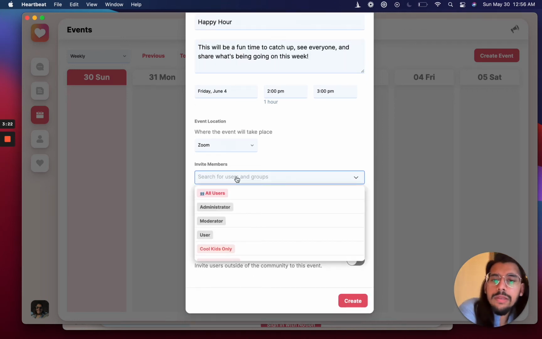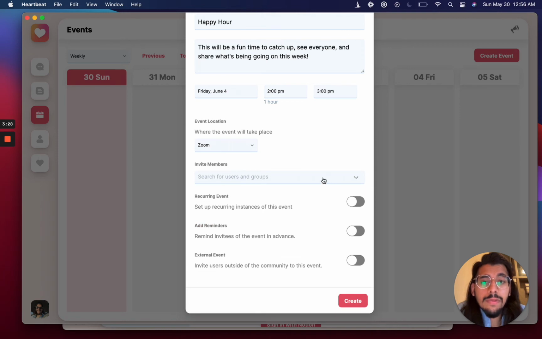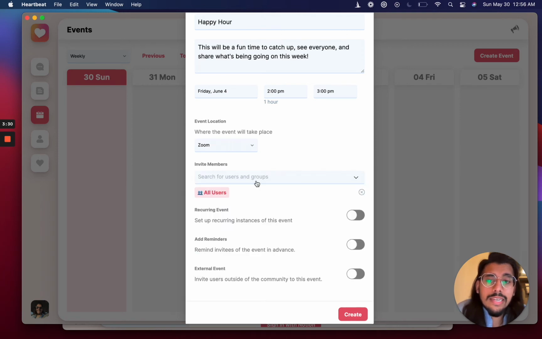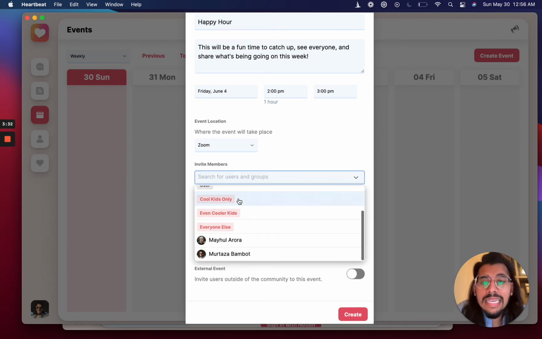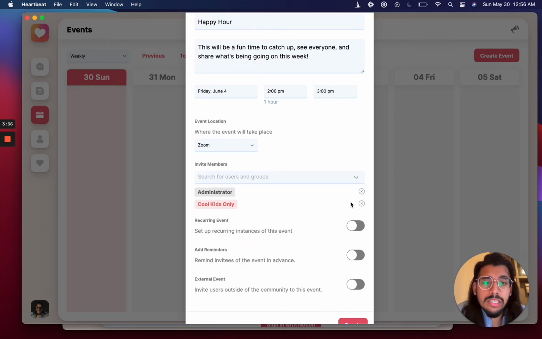Now when I invite users, I can invite my entire community. If I don't add any invites, it by default invites the whole community, and so it'll send everybody a Google Calendar invite. Instead, I can say, hey, I just want to invite my administrators, and I just want to invite one of my specific groups.